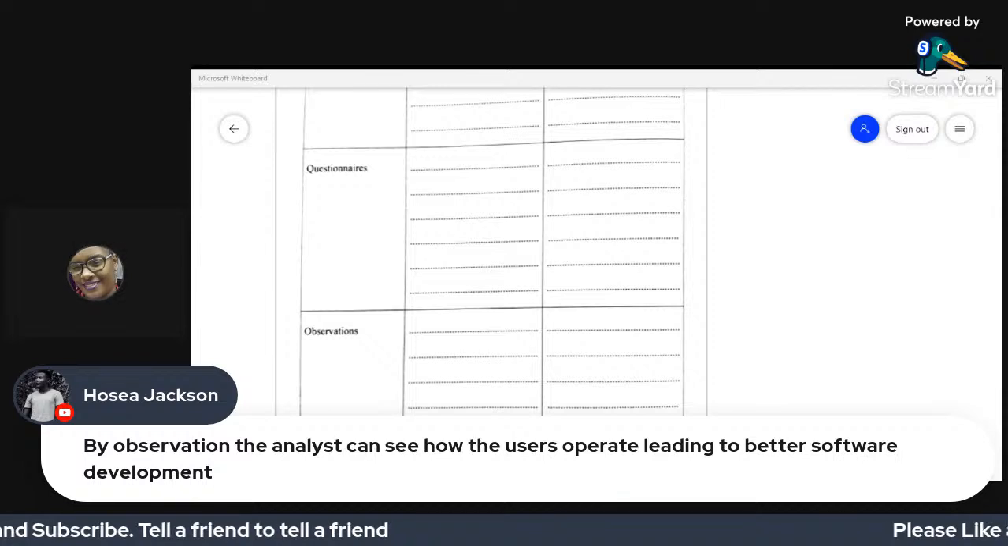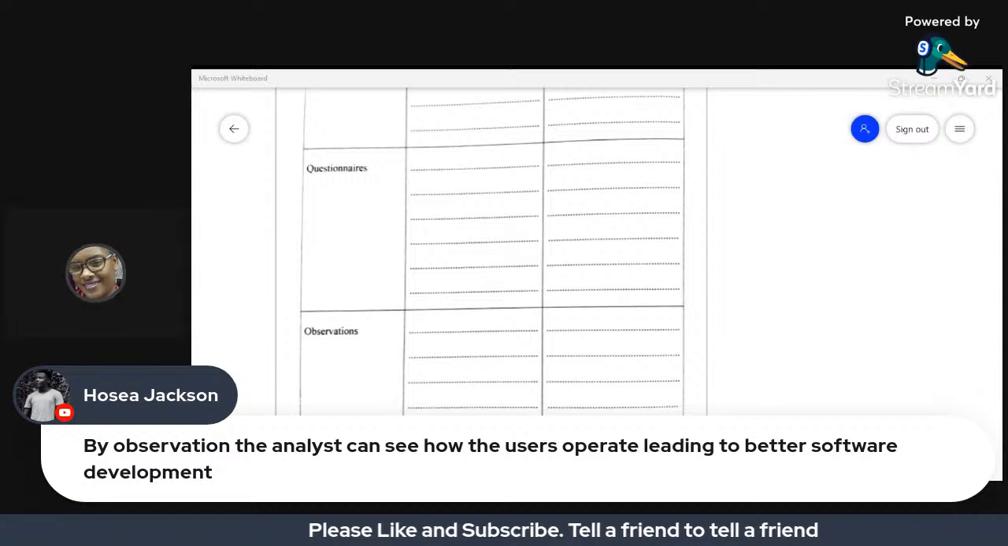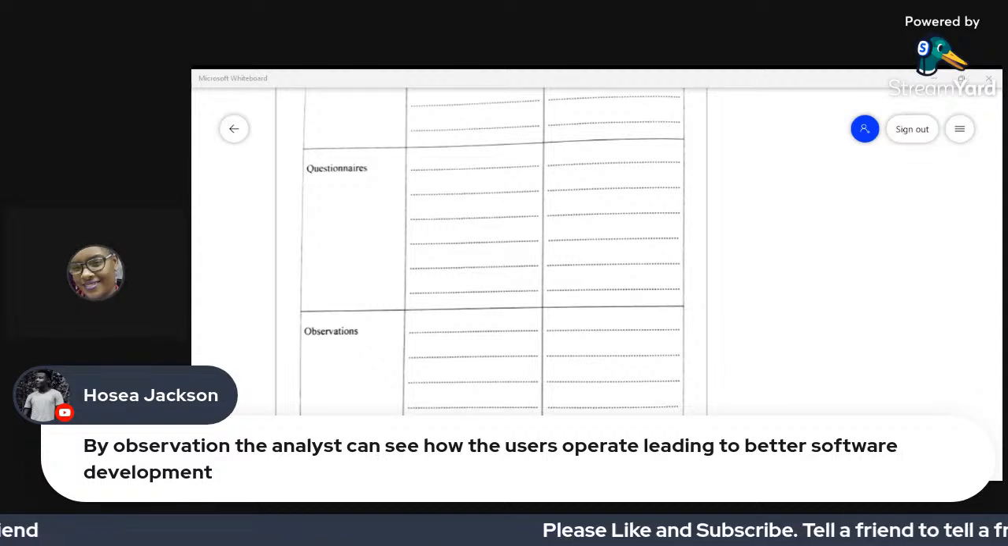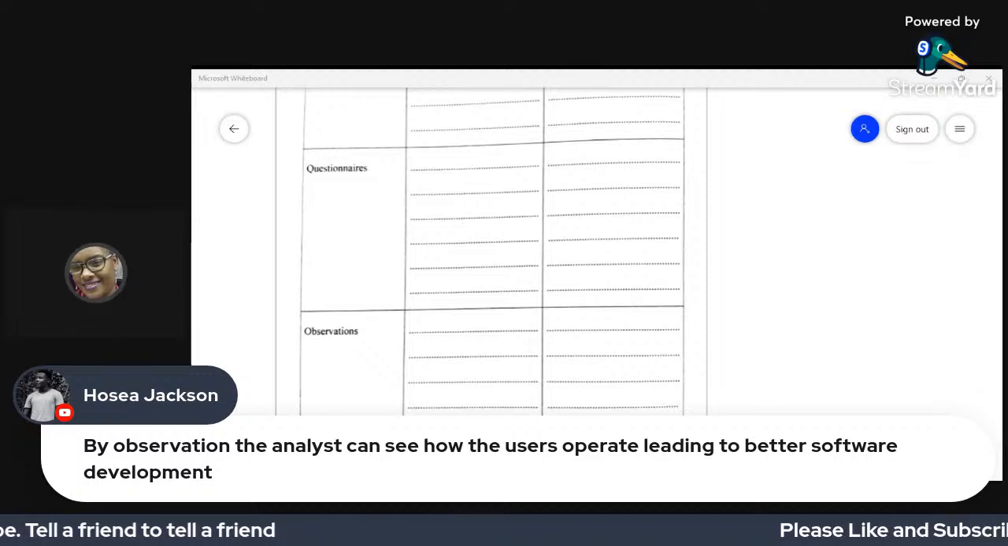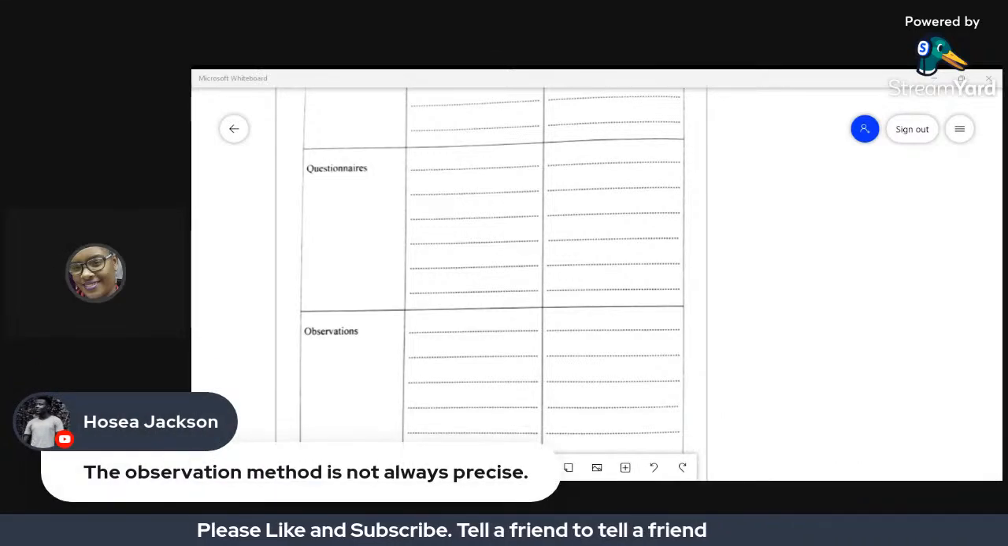Moving on to a disadvantage. The disadvantage is that you may have a low response rate. So you could be there for 2, 3 hours and you are not getting to observe that which would have assisted your system creation, right? It's very time consuming because you will have to write. So it's very time consuming.